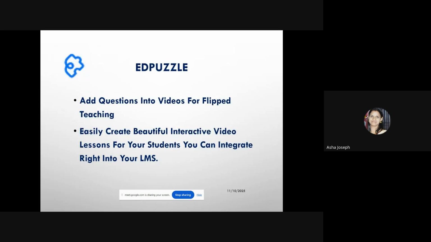Okay, next comes Edpuzzle. Edpuzzle, again, is a platform for adding questions into videos for flipped teaching. It's like a continuation of the previous one, and it easily creates beautiful interactive video lessons for the students. So you can integrate it right into your learning management system.